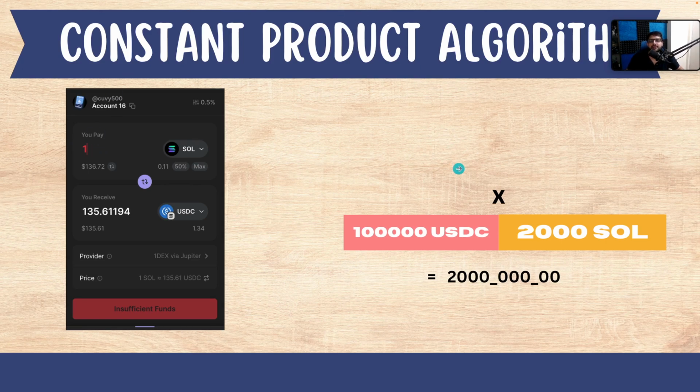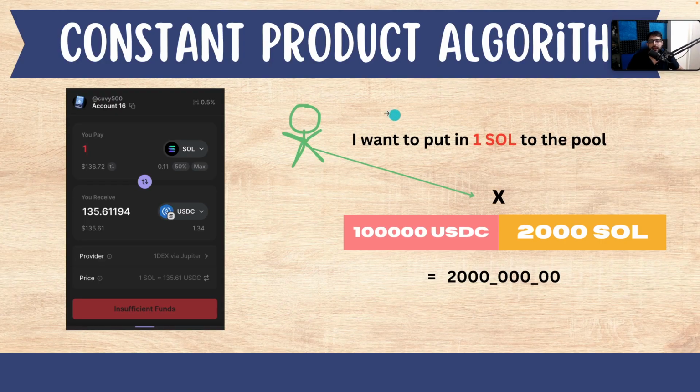So what will be the math that will run on this pool? The pool will be like, someone has come that wants to put 1 Solana over here. That wants to take this value up to 2001 Solana. This is a constant product algorithm, which means this value needs to go down by this much. This into this is still 200,000.